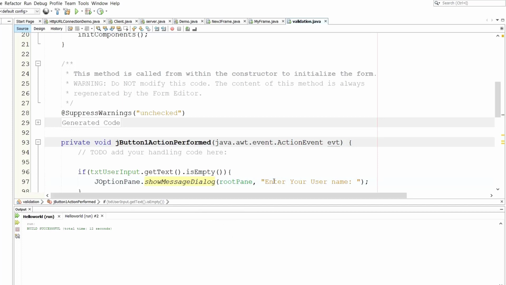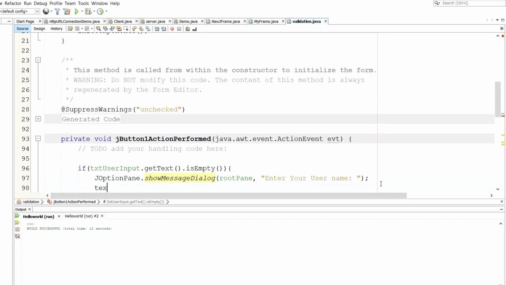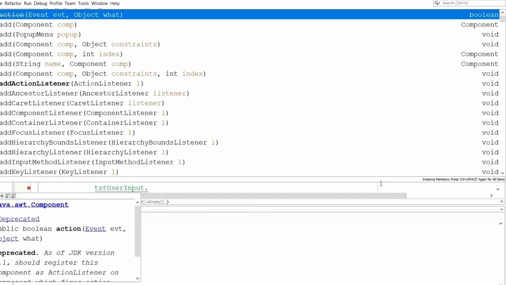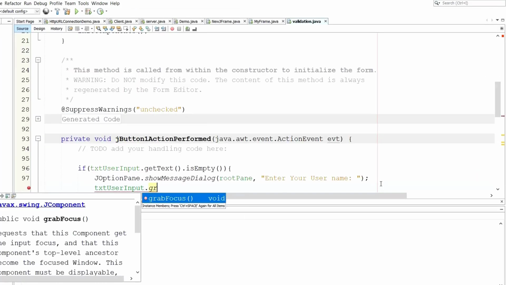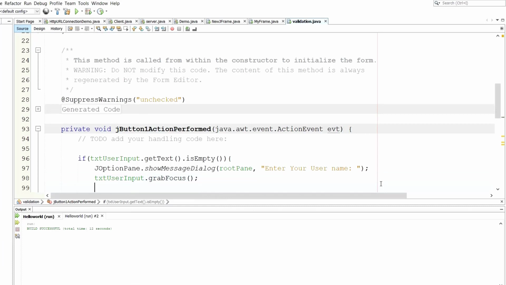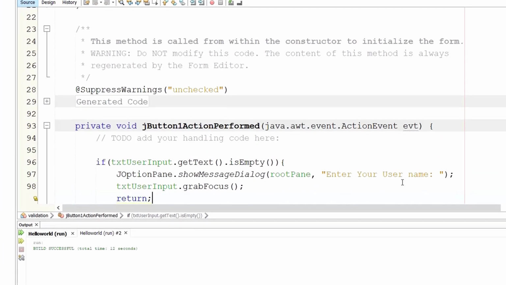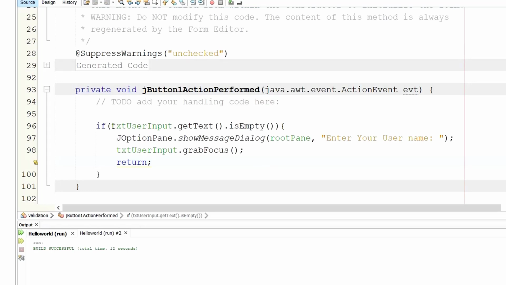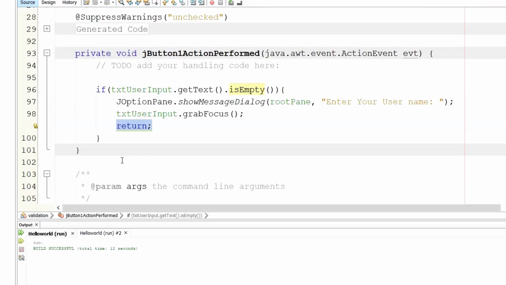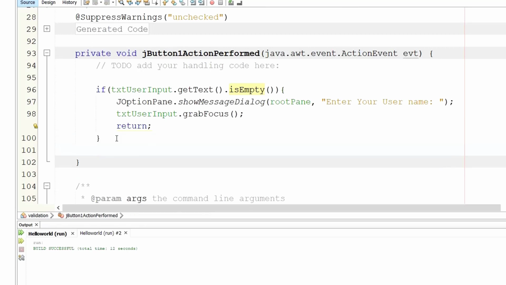So after this one, we need to get that input, right? In order to get that input, I'm going to use this same variable, text user input, and then I'm going to use a method called grab focus to get that input, and then I want to return that input, right? Now this one would check if the input field is empty or not. If it is empty, it's going to show you the message saying enter your username, and then we are going to get that one, then we are going to return that value. After returning the value, now the value is stored, right?